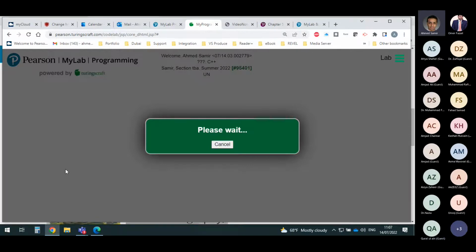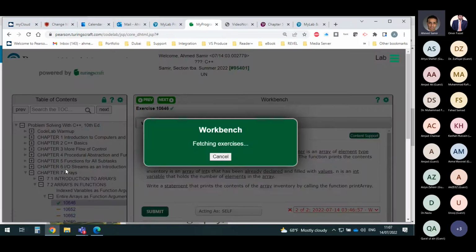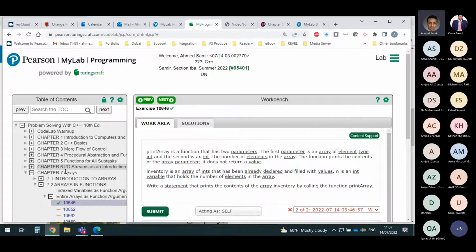Classified into two main parts. Left-hand side, the content. Right-hand side, what you will see from exercises here. So let's start with the left-hand side. I was opening chapter 7, the arrays. Let's close this and minimize.